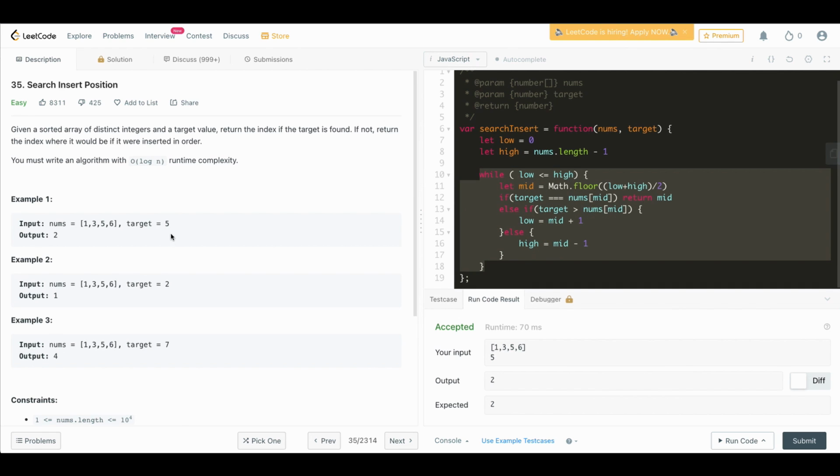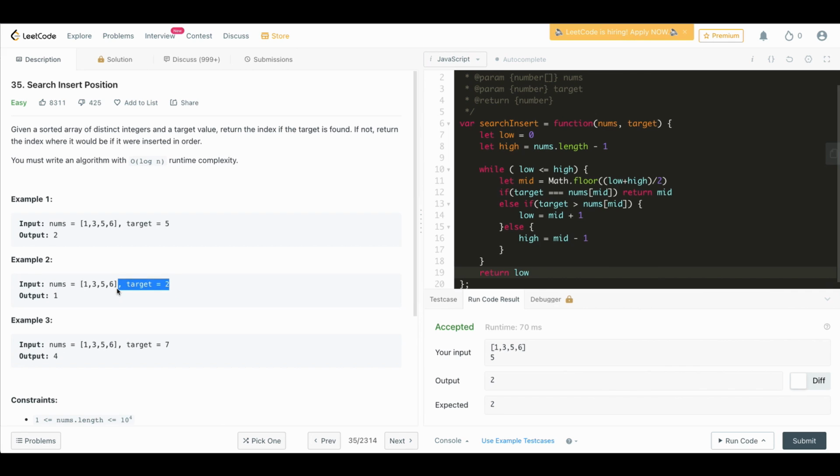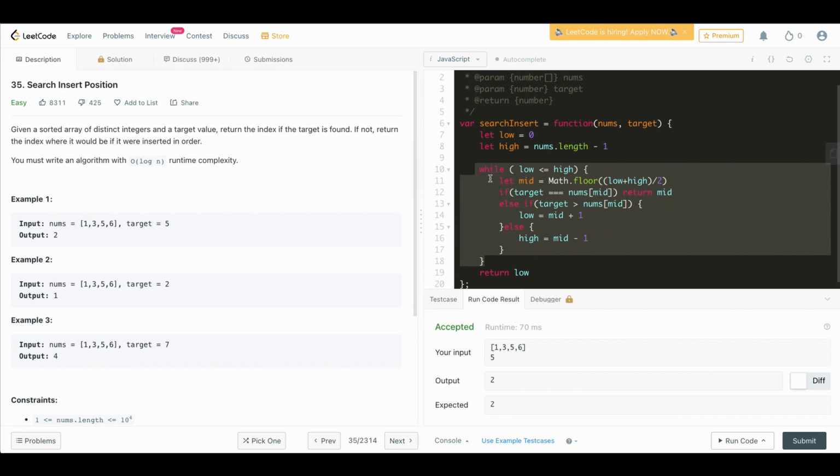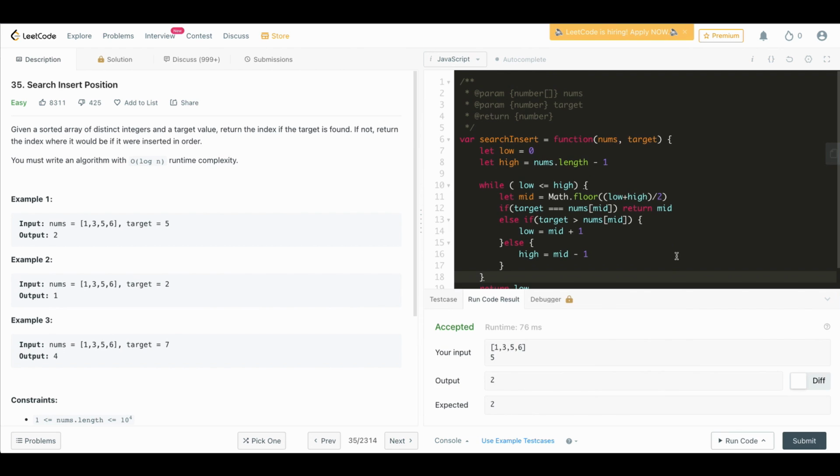So for this code, we can find this target, and now we need to worry about insertion for this and this one. So we need to return low here. If target 2 or target 7 is not found, then this loop ends and low will be pointing to the index where we need to put this particular target, 2 or 7 in this case, and then we return that low. So let's try this, and the answer is accepted.